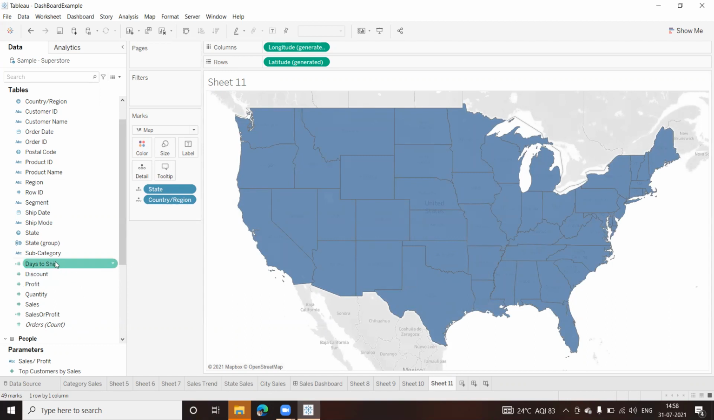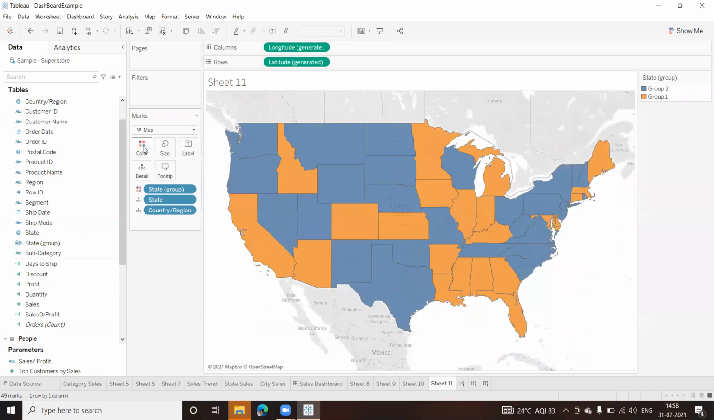Now I can use this group as well. So let us try to use this and put it on the color. So here you can see group 1 and group 2 I have created. If I want to see, okay, this belongs to a particular group and the other one. So like this, you can create groups as well.